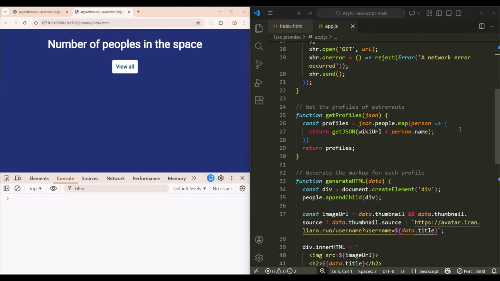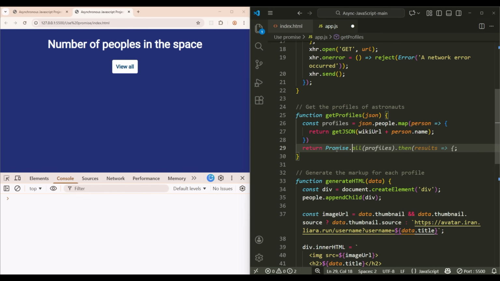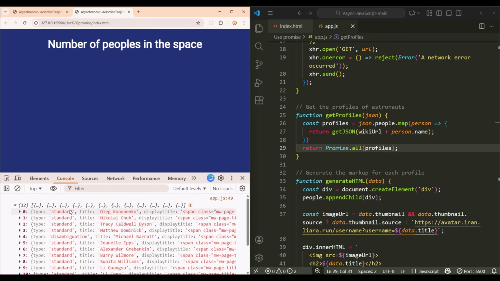Now let's add Promise.all. This is going to wait on all of the individual promise objects, then join them into one and return a value when the promises are fulfilled. So here add Promise.all profiles. Check the preview, and now we can see the data is returned.